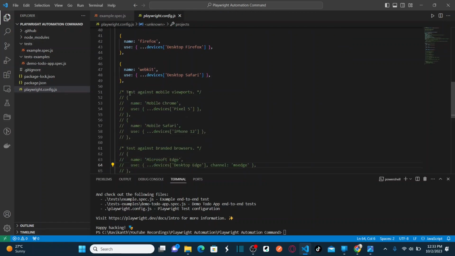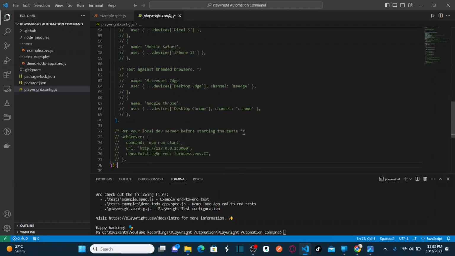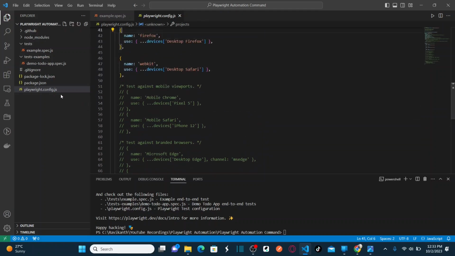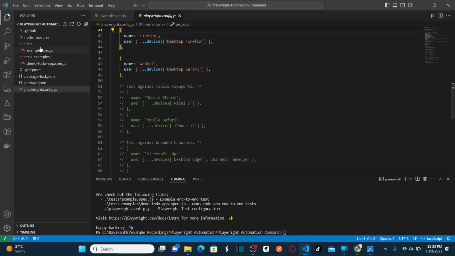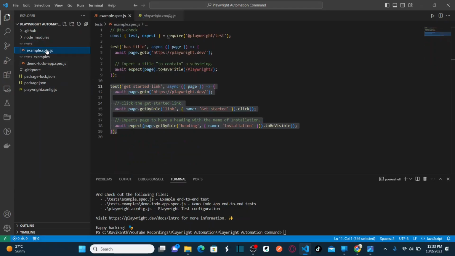And if you see here, these are all commented out, but these are all mobile browser simulations: mobile Chrome, mobile Safari, mobile Edge, right? And this is your Pixel, this is your iPhone. All these things I'm going to explain later, but all these configurations you can maintain in playwright.config.js. And then you have the test folder. As I told you, this is your test folder where you have some sample tests that got created as soon as you installed Playwright.